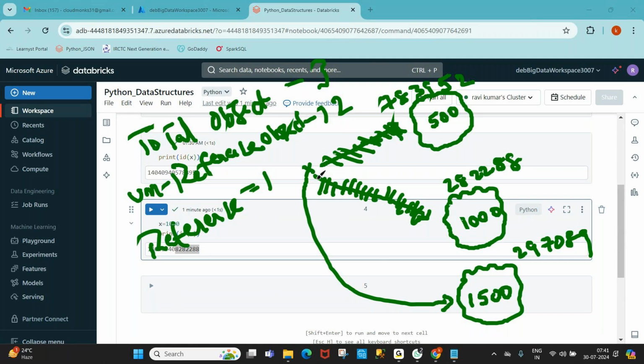Remember, guys, when you are not referencing an object, why should I store those objects unnecessarily in the RAM? Memory is going to be wasted. I need to utilize the memory more efficiently. So what will Python do? Python has one important component called the garbage collector. This garbage collector keeps on monitoring the RAM memory.